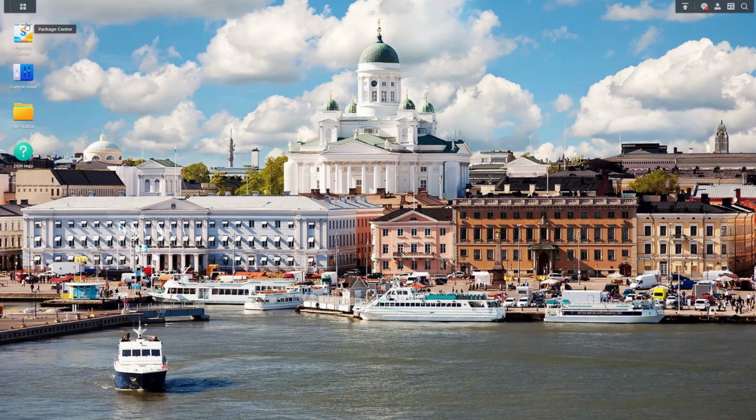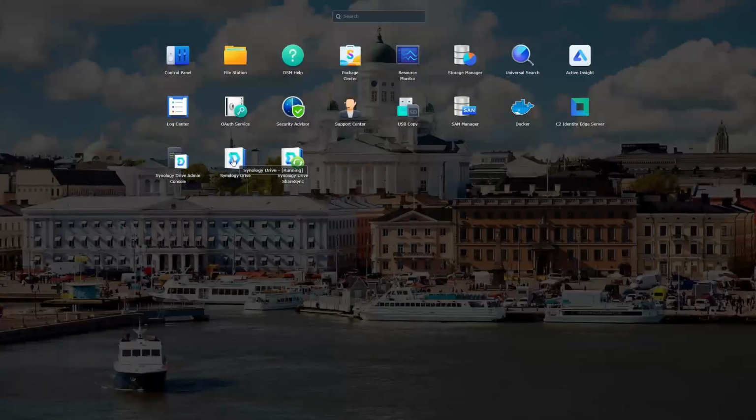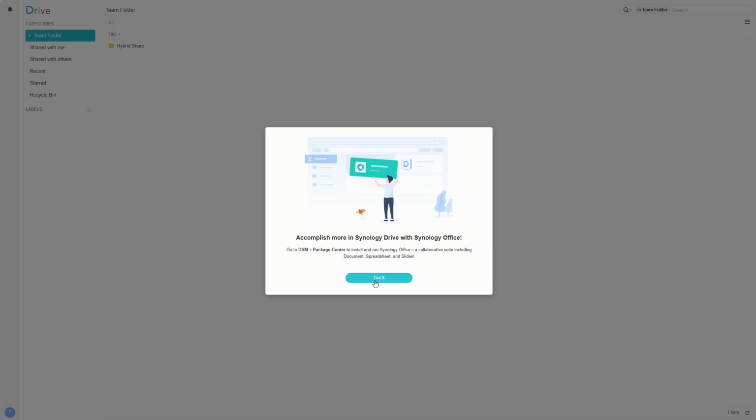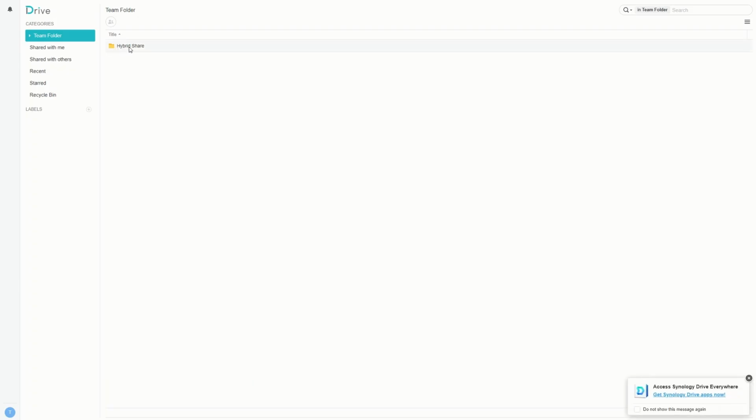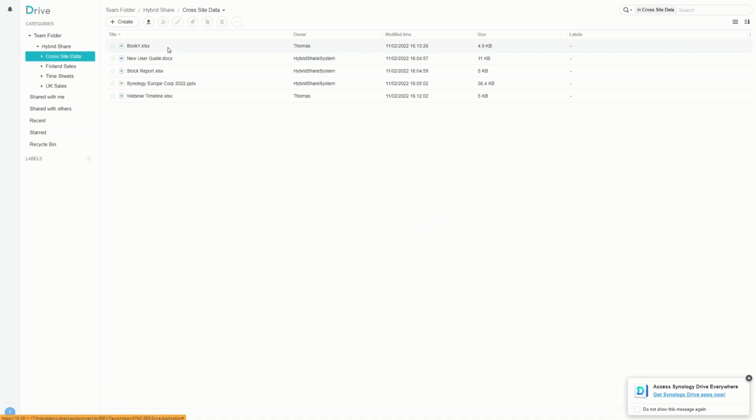So let's go ahead and check that out. We're going to go back into the main menu here, and we're going to open up the Synology Drive web portal. Now, as you can see under the Team folder, we can see our Hybrid Share folder. And as we drill down into it, we're going to be able to see all these folders and files that we had uploaded previously. Now, keep in mind this folder is essentially treated the same way as any other shared folder that would be installed to Drive.